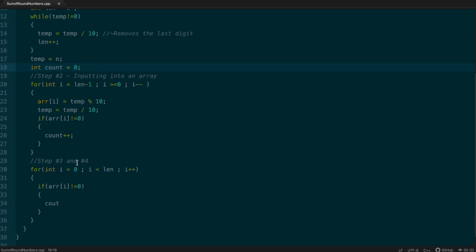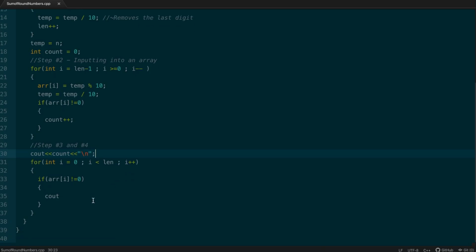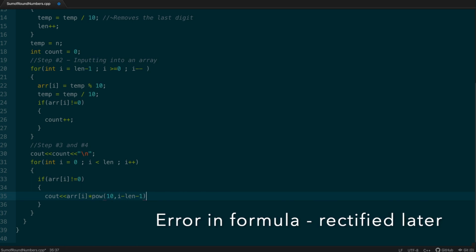So I'll get the counter, right? So initially I have to print out the counter value, and since we have to print it in the next line, I have to also add an endline character right there, and we have to print 5000 space 9, right? So we have to print a space between them. So cout array of I times power of 10 comma len minus 1 minus I. This is what we have seen in the slides.